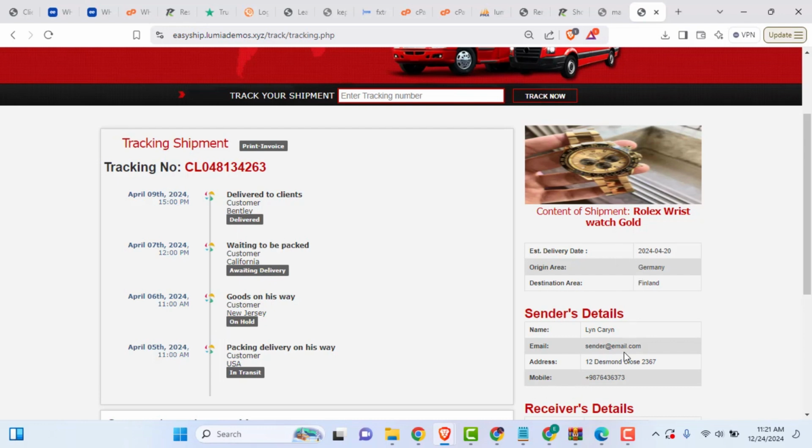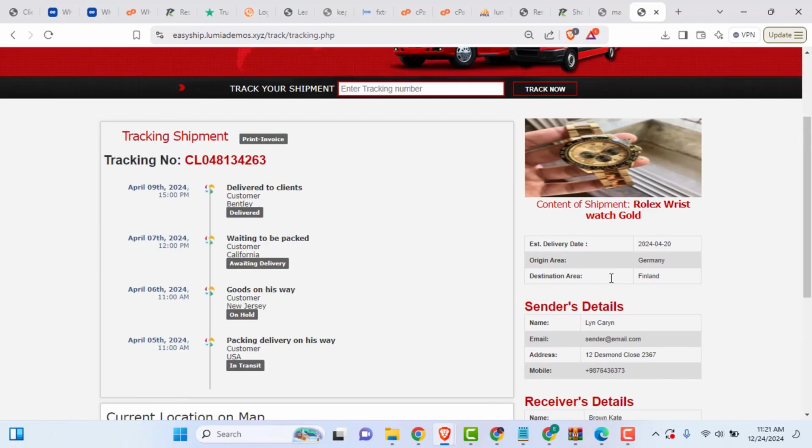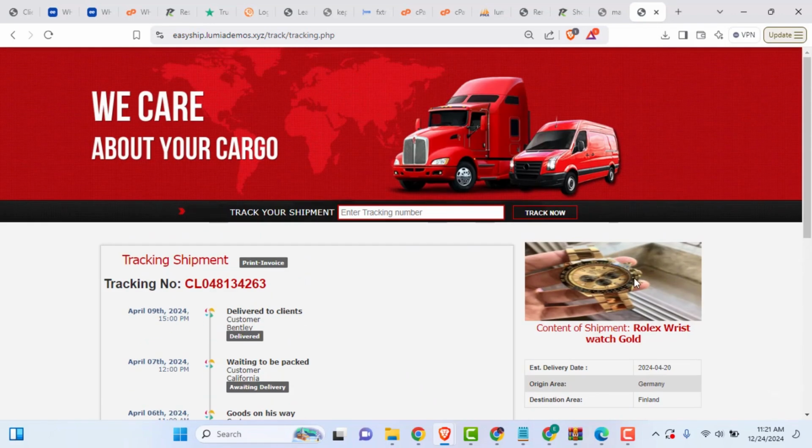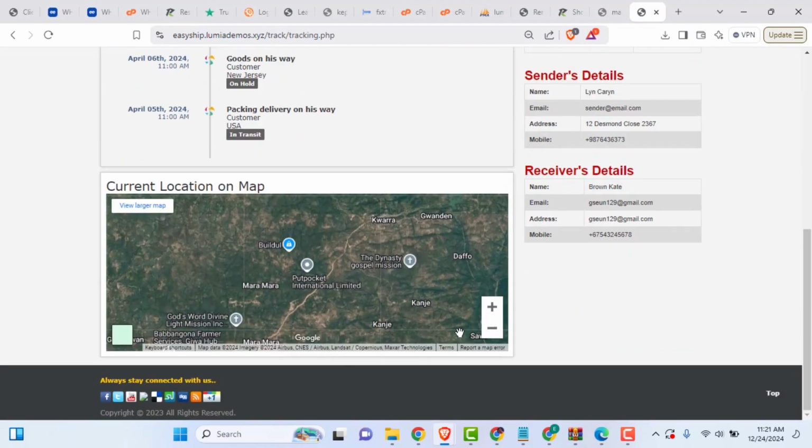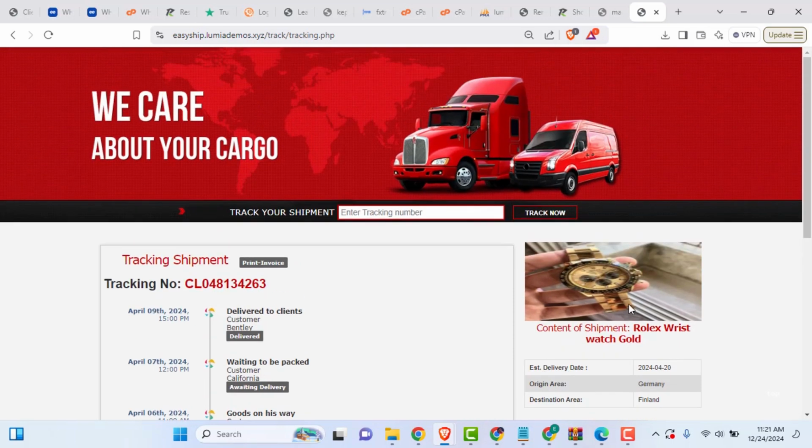And from the sidebar, we have the details of the shipment, and we can have the picture of the item in shipping. Right here towards the downside, we have the map if that is needed at all. So let's quickly go ahead and let me show you how to install this kind of script.